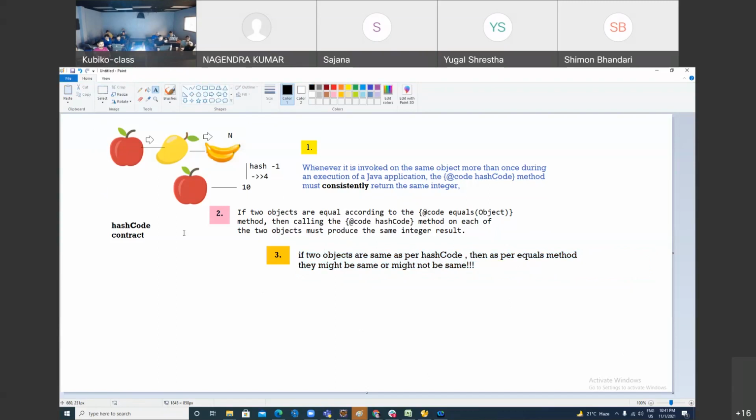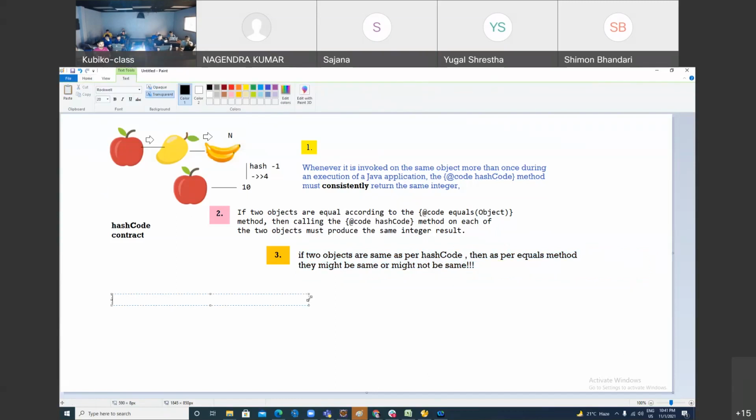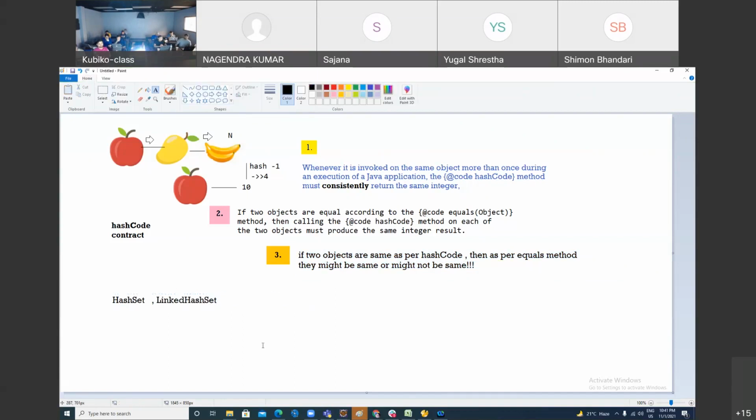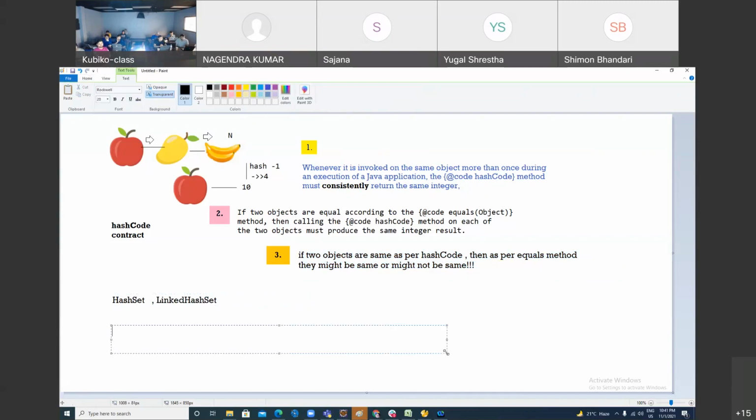Okay. I'm going to write one of the important points. What about HashSet, does it use hash code? Yes. What about LinkedHashSet? Yes. But I'm telling you for your information, TreeSet does not use hash code. What does it use? It uses Comparable or Comparator. We'll talk on that today.